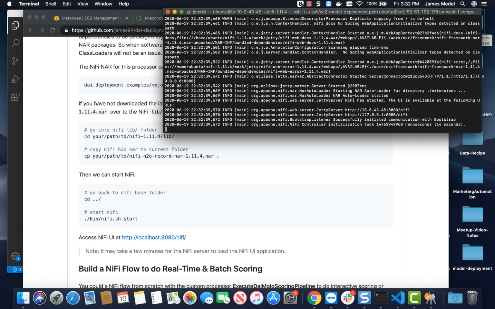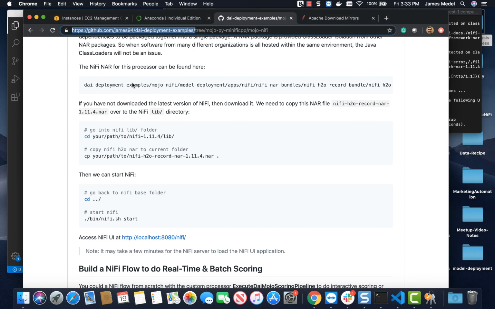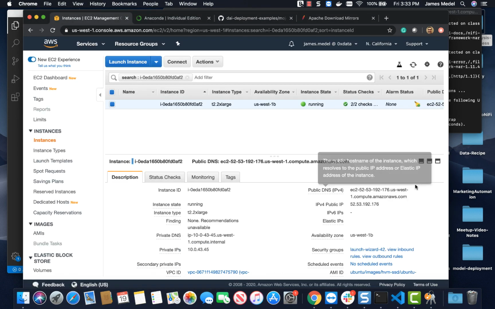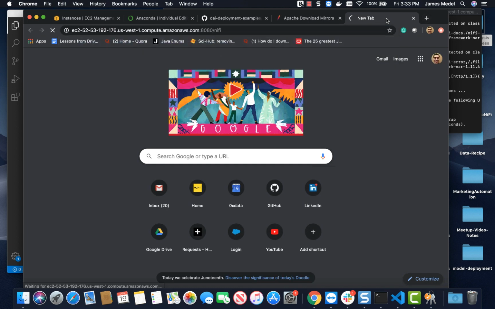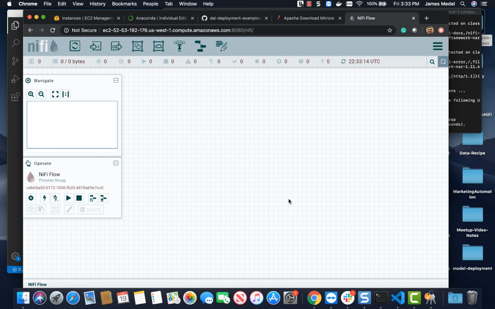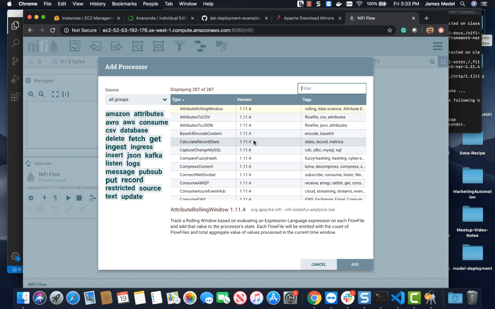So the Jetty server is running at that particular address. So we'll get our public DNS at 8080. This is so that we can access the NiFi UI. So here we have this visual canvas. NiFi is a drag and drop approach to building out data flows, so we don't need to worry about coding.